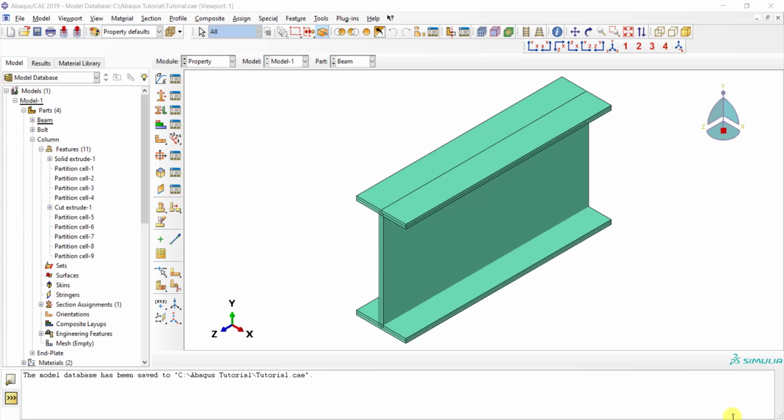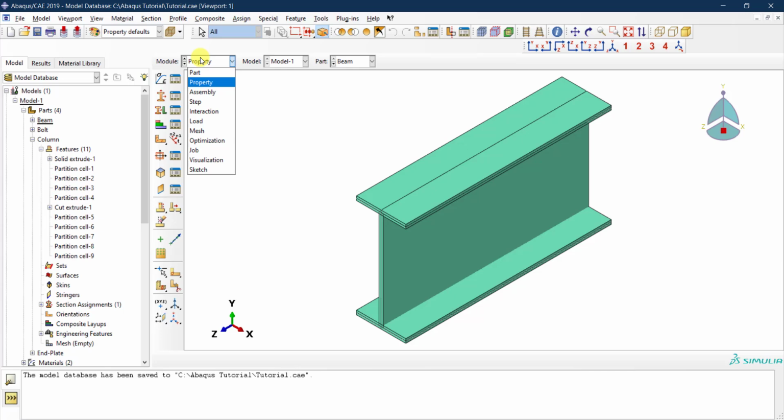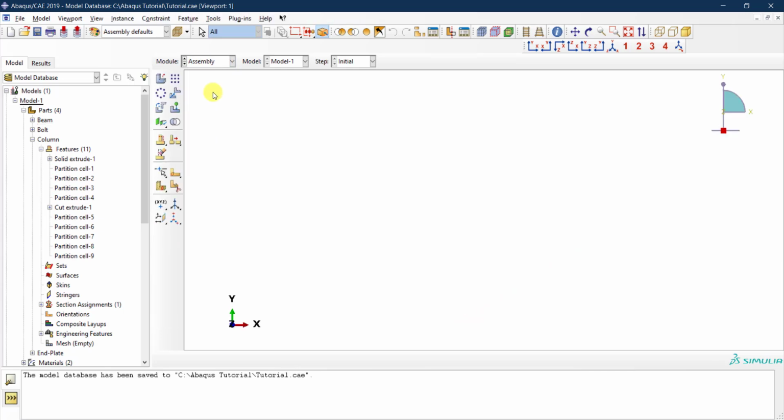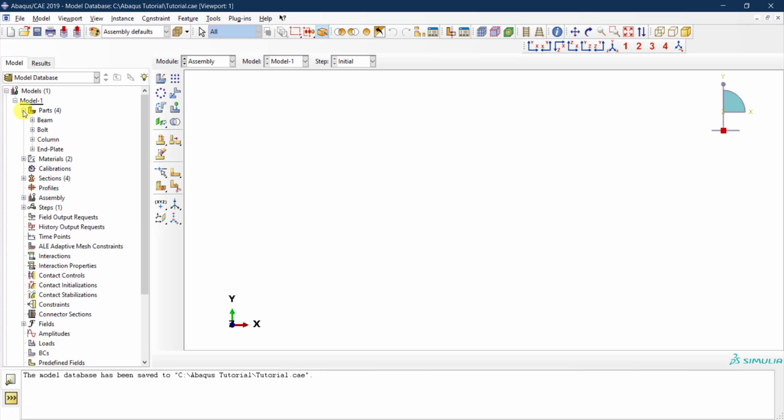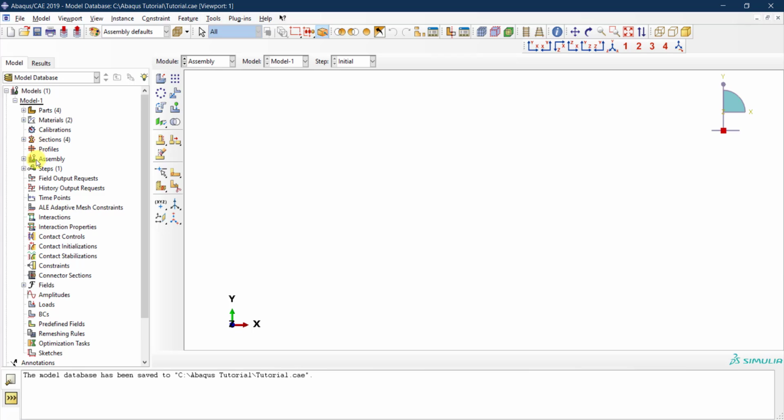Alright, so now we move to the assembly module, and from the drop-down menu we'll go to assembly. And as you see here in the viewport, we have nothing in the viewport because we don't have an assembly yet. And actually, if we check over here the model tree, so under assembly again, if we expand, we see that there is nothing defined inside the assembly.